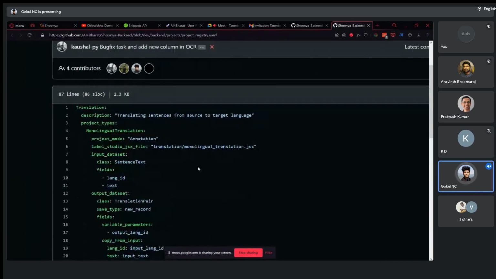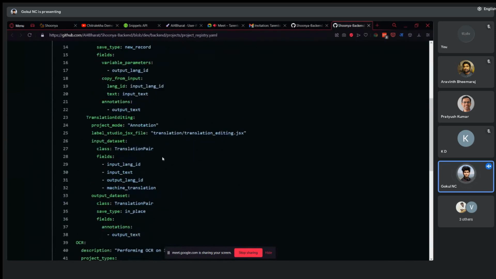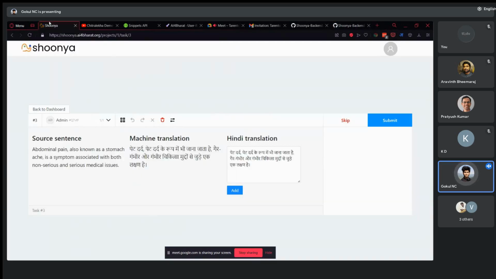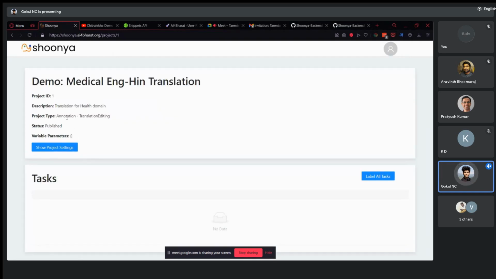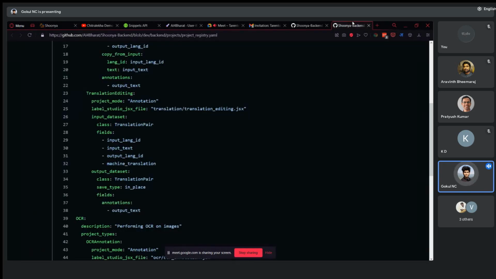So to quickly explain one of the schemas, maybe I'll explain this translation editing that I was showing you. The first thing we mention is that the project mode is annotation mode. The project that I showed you here is an annotation type of project, like you also saw in this project dashboard. This is one type.